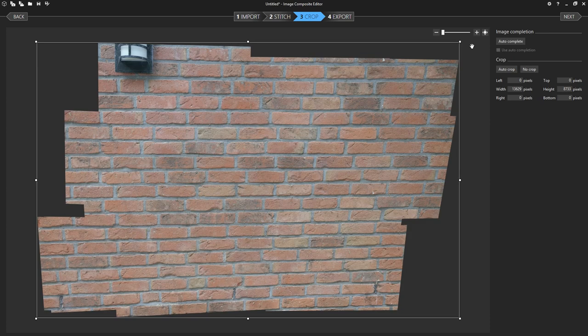In here, you can crop your image if you want to. For example, if you already know that you're not going to use this part, you can just crop it out. But I'm going to do all of this later on in Affinity Photo, so I'm just going to leave it at no crop, like this, the full image, and I'm going to export this.